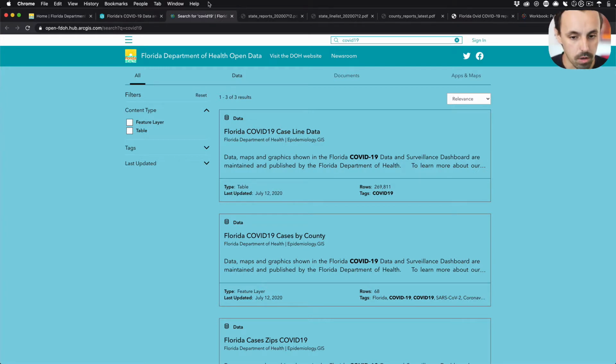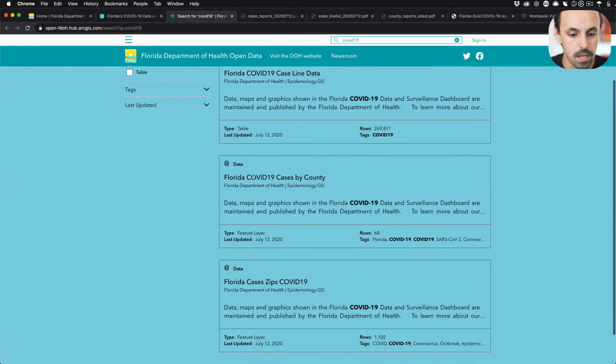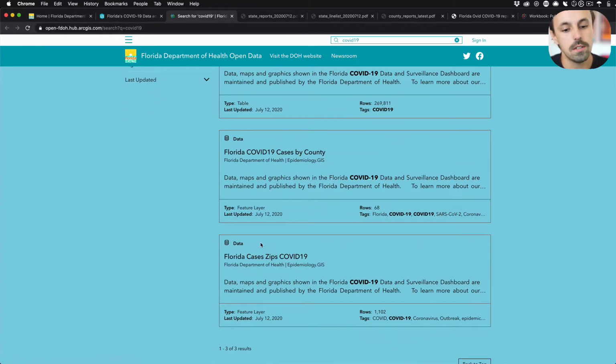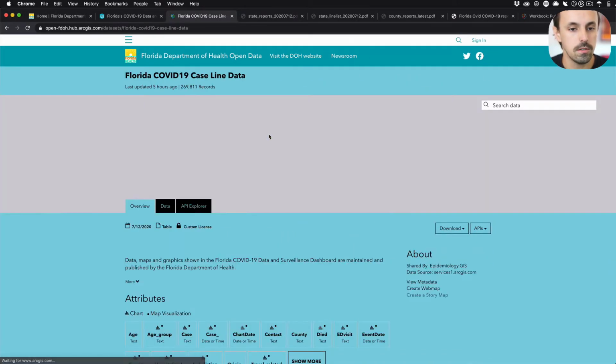It's easier to deal with raw data or CSV data. I believe that's CSV data. So we have zips, so occurrence based on the residence, I think, of those people. Hopefully it's not just the hospital they were admitted at. There you go. Let's go to the case line data.